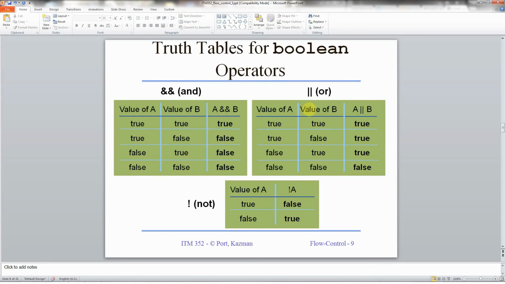The truth tables for Boolean operators and, or, and not are given here. So you can see that, again, and means that both things have to be true for it to be true, or with or, just any one of them. Not just flips things around.